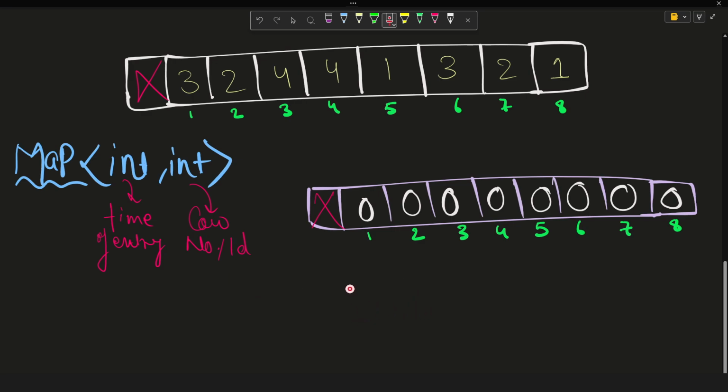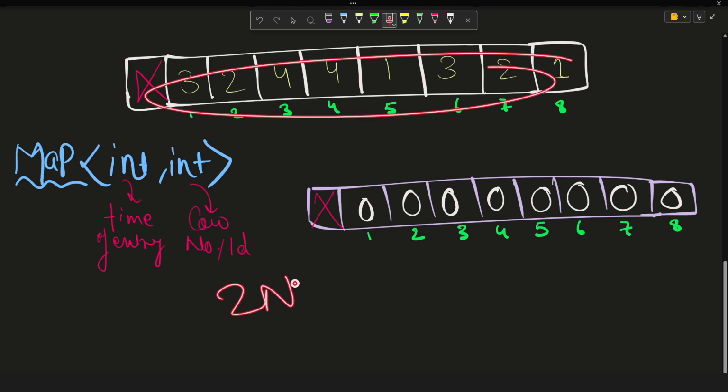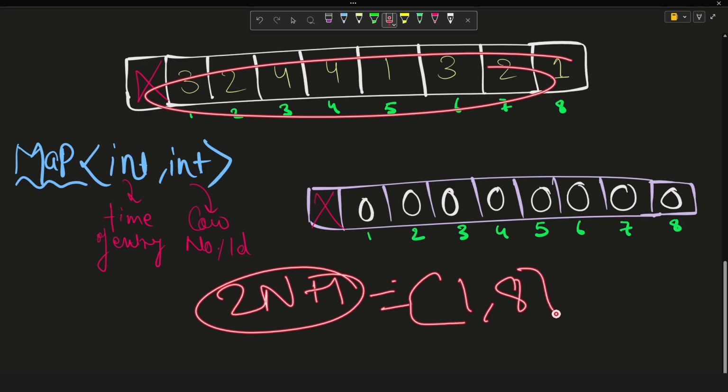But for our understanding purpose, it is easier to imagine in terms of 1 based indexing, that is the third cow entering at t equal to 1 and the first cow exiting the field at t equal to 8. So it is easier to imagine in 1 based indexing rather than 0 based. That's why I have taken the size of this initial array to be equal to 2n plus 1 rather than 2n, so that I can easily access the indexes from 1 to 8.